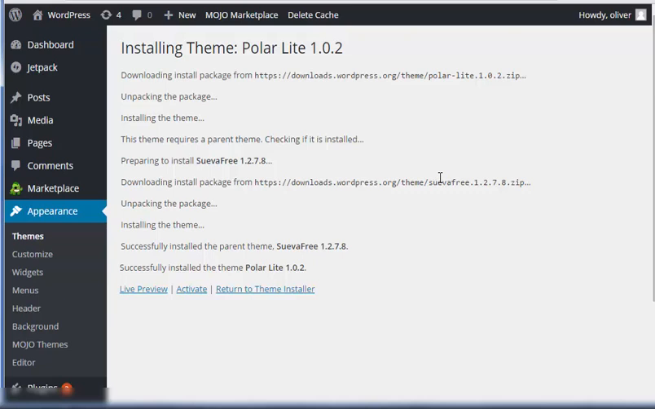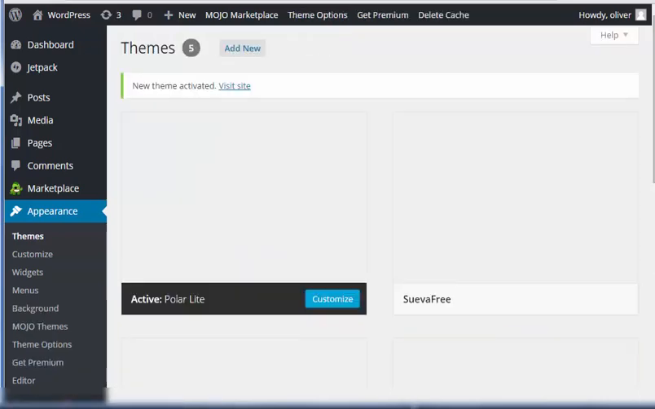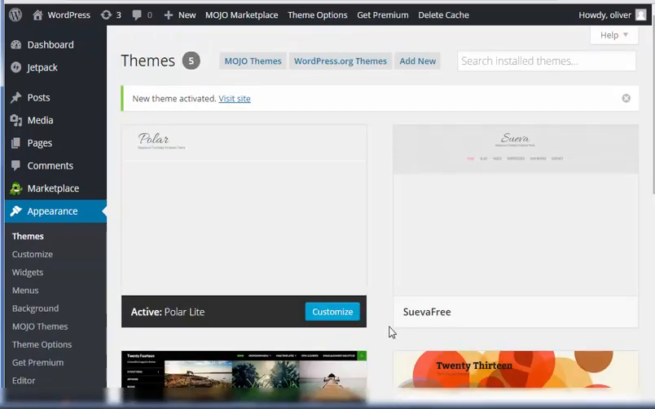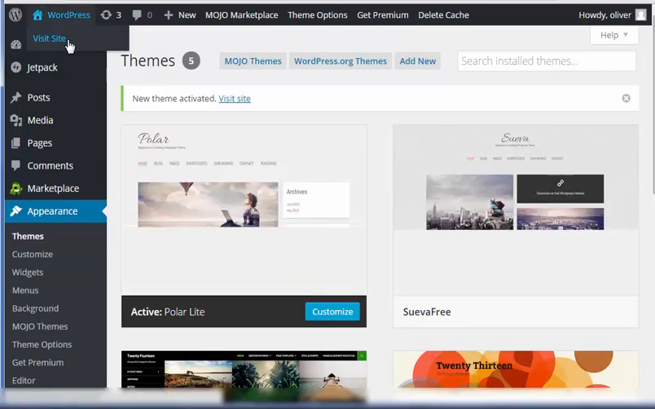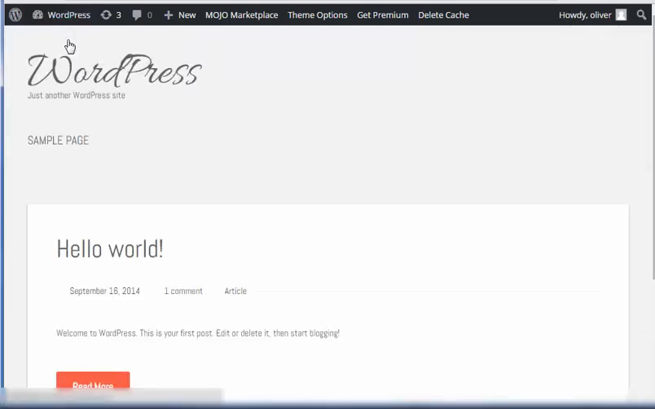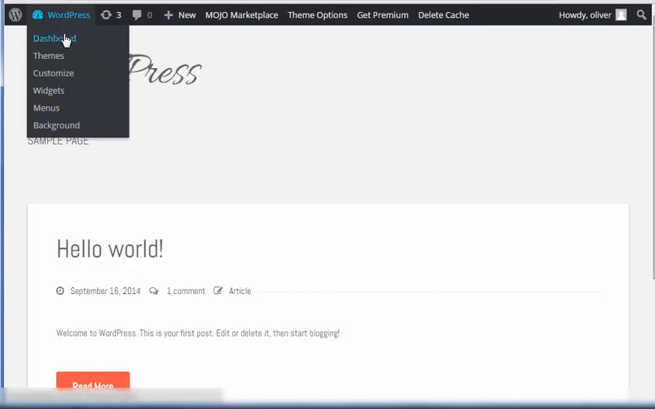Now, once you're done installing the theme, you'll have this page here. You can preview the theme. You can go ahead and activate it, or if you choose to activate it at a later time, you can just go to the Return to Theme installer. Let's go ahead and activate it now. So your theme is now active. So go ahead and take a look at the site. Now your site looks like this. Let's go back to the dashboard.